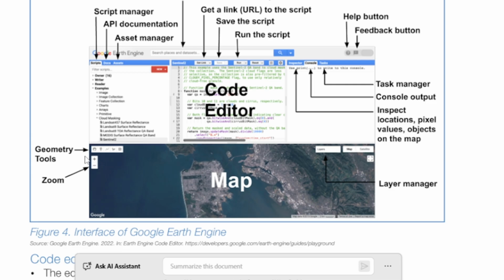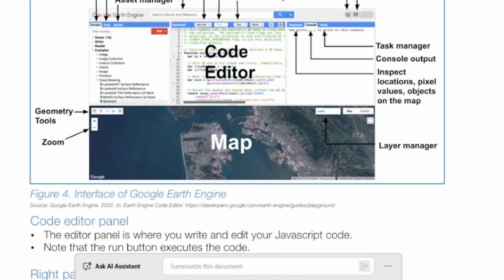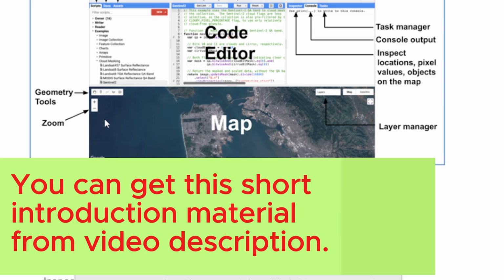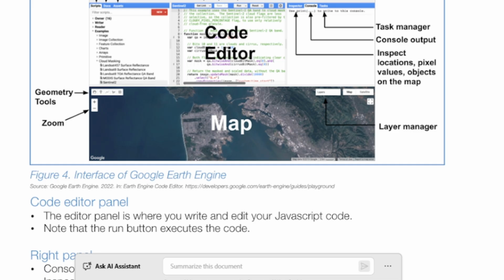On the right and the left side, you can see the geometry tools. Zoom in and zoom out are here. The geometry tools can be line, polygon, or area. You can even use the marker only. So this is the basic definitions and introduction to Google Earth Engine. Now let's go to the creating step.